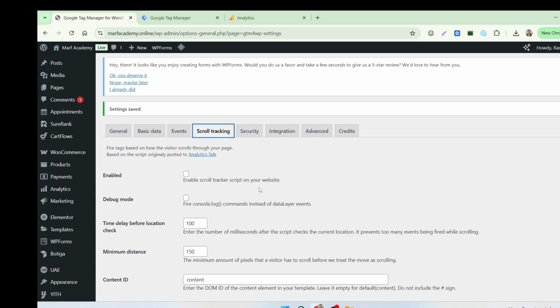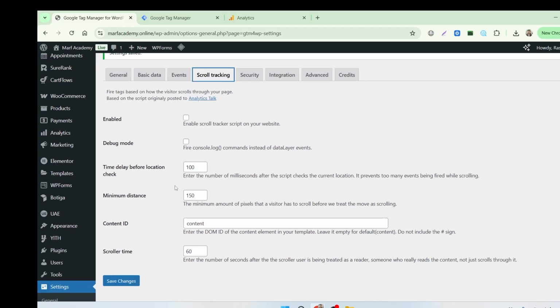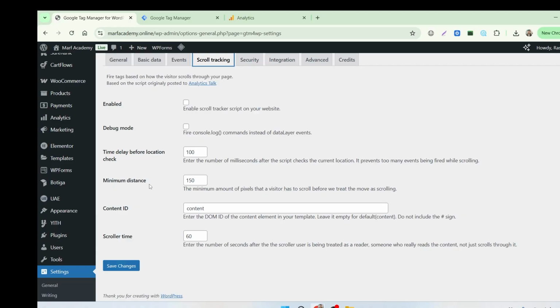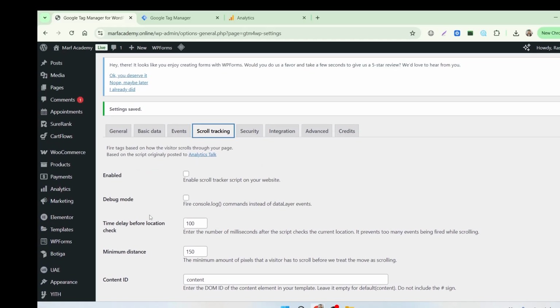And the third one is the scroll tracking. So if you are still using a blog post and you want to know how much the users are scrolling and reading your blog post, it will be very important to enable the scroll tracking. So the first one you see is enable scroll tracker script on your website. Then debug view, minimum distance, content id, and so on. So if you need this you can tick it.